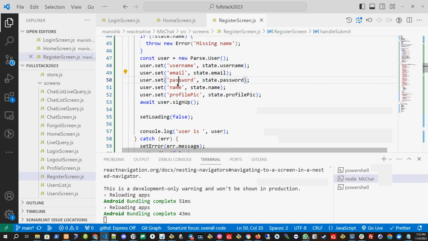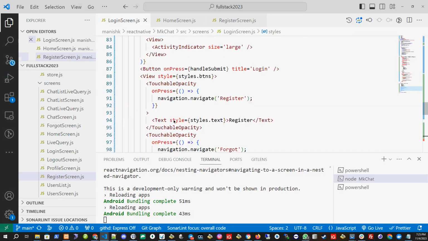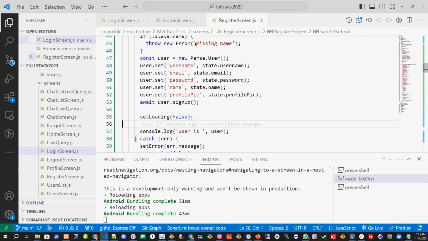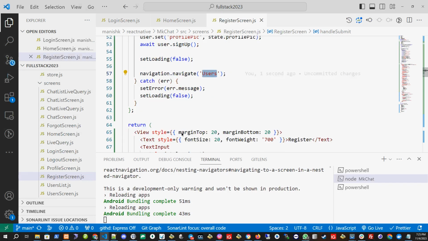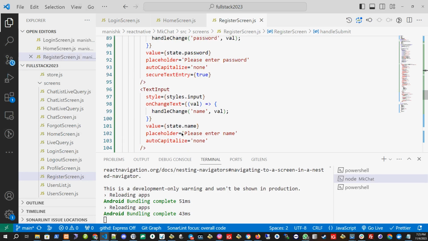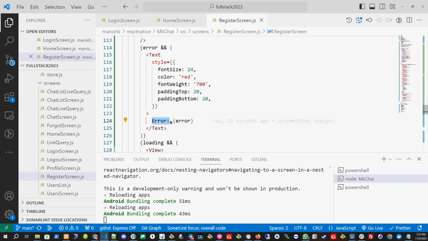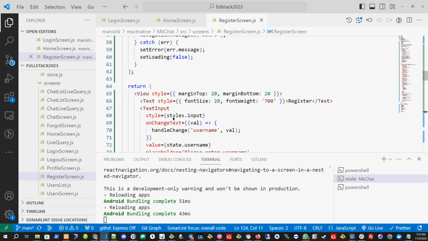Okay, so user will enter username, email, password, name, this, and once user signs up, after user sign up, we will navigate him to the home screen as we did in the login screen. So let's navigate the user to home screen, that is user screen. So once user registers, we'll send it, otherwise we will show the error to the user. So let's try it now.